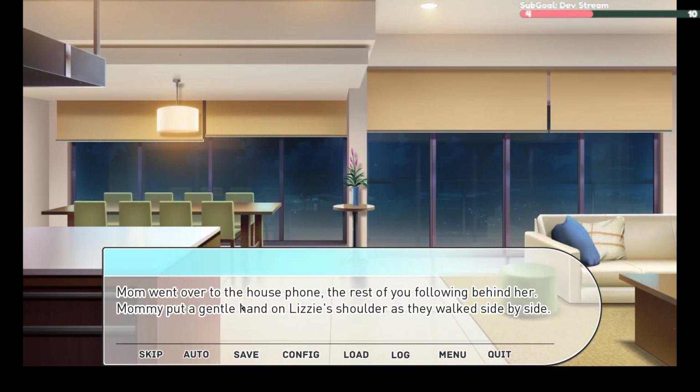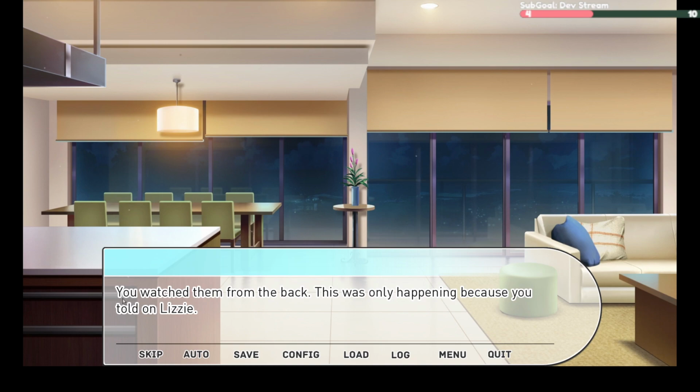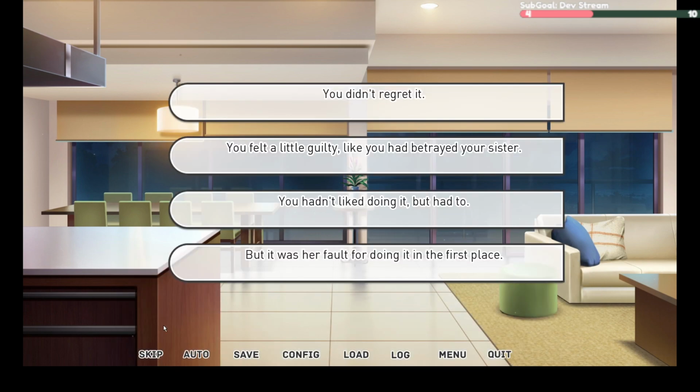Mom went over to the house phone, the rest of you following behind her. Mommy put a gentle hand on Lizzie's shoulder as they walked side by side. You watched them from the back. This was only happening because you told on Lizzie.